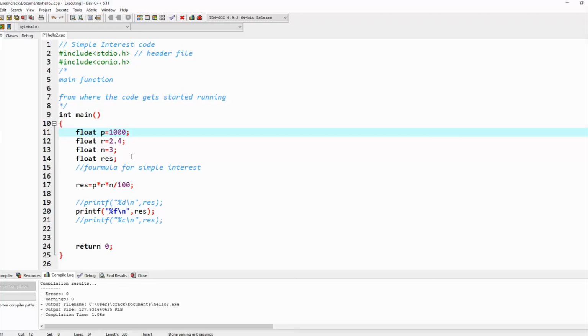And don't use keywords as variables. You cannot use int, and do is also a keyword. And you cannot start a variable with a number. You always have to start with a character. The only special character you can use is underscore, like g underscore h. This can be a variable name and there is going to be no error.